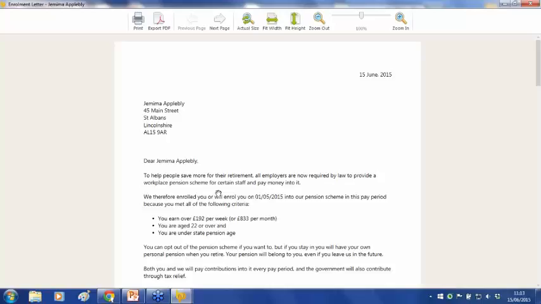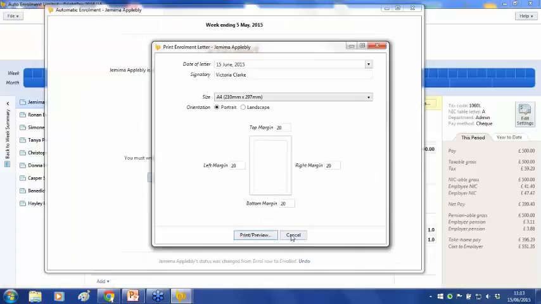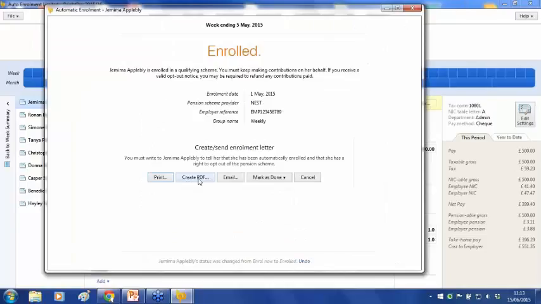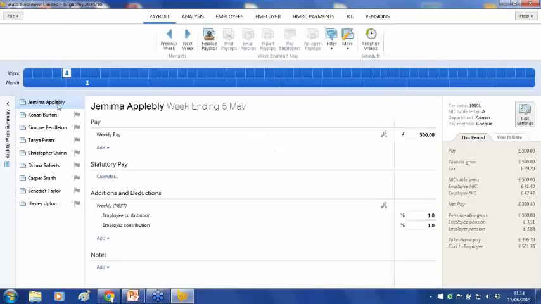Okay, so the enrolment letter will detail things like the staging date, what her contribution rates are, how she can opt out, and also, I suppose, what auto-enrolment will mean to her, how she will possibly benefit from it. So we close out there. So you can print that, export or email as required, and then once the employee is in receipt of it, we can simply tell the system that this has been done. Okay, and that's Jemima Appleby here. She is now dealt with in terms of your automatic enrolment duties for her.